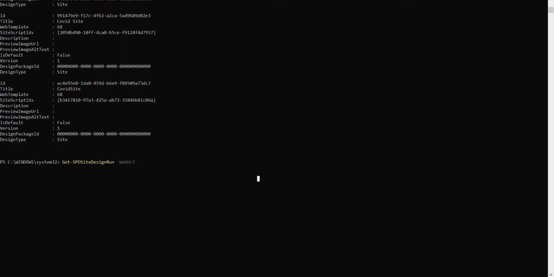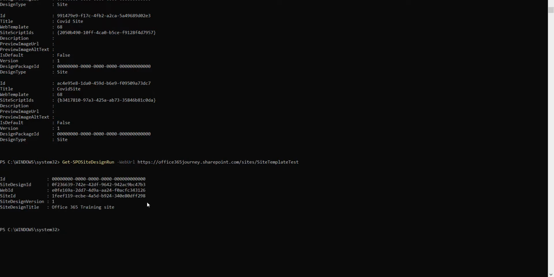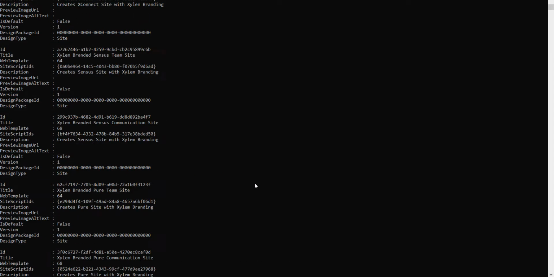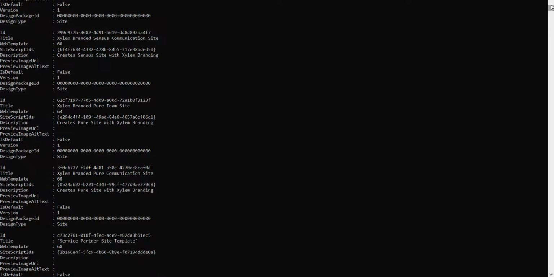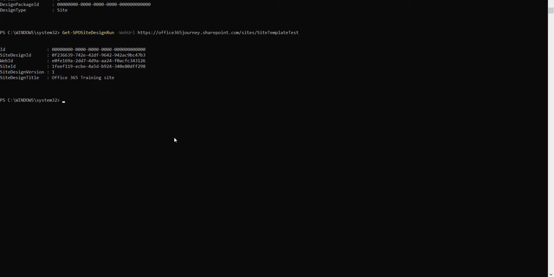And I will just copy the URL and paste it. And we can see that we do have the site ID and site design title Office 365 training site, which is the same as the design title which we have used for applying. So we can use PowerShell to understand if a particular site design has been applied or not. So this way we did see how we can use Power Automate to apply a site design or a site template to one of the existing SharePoint sites.